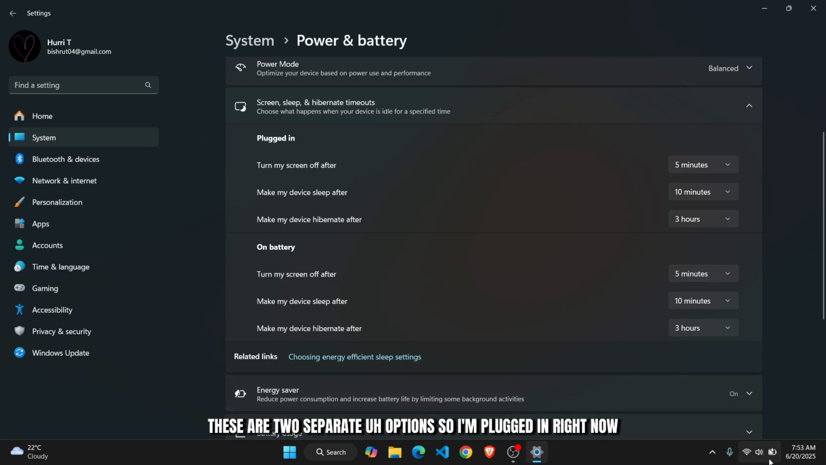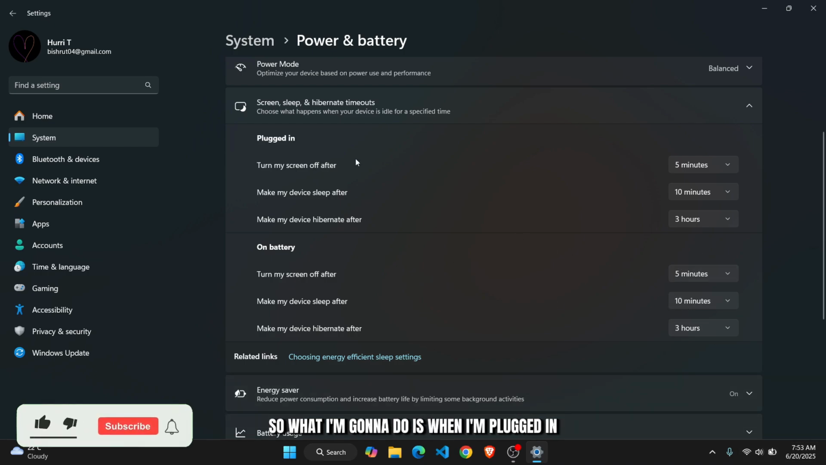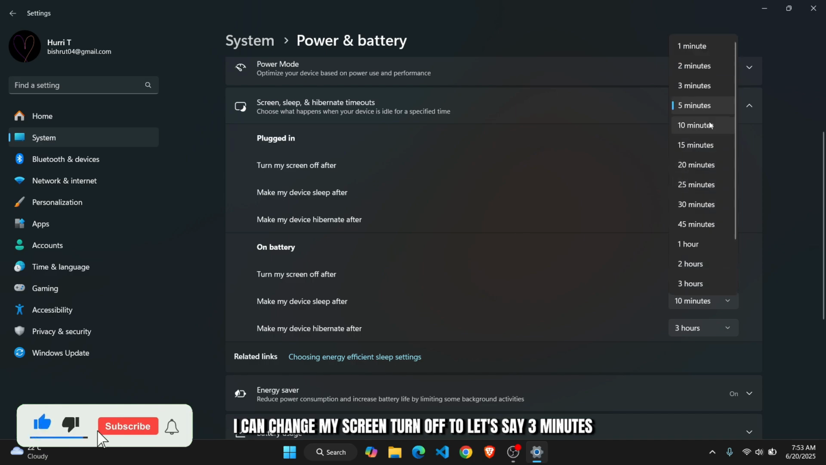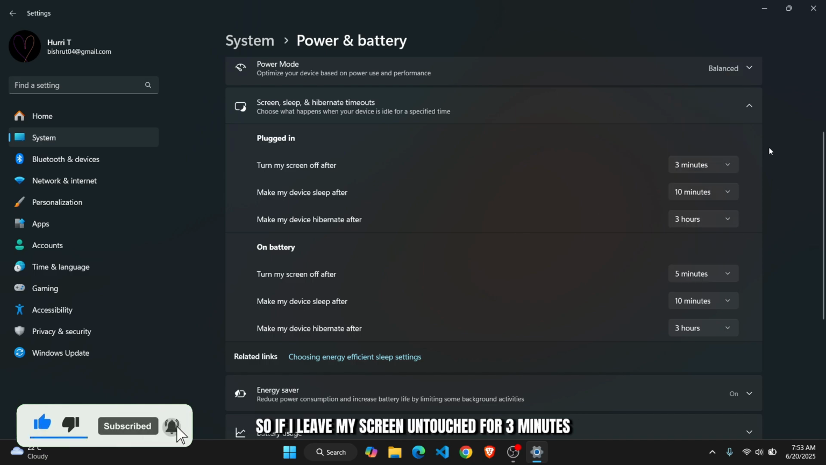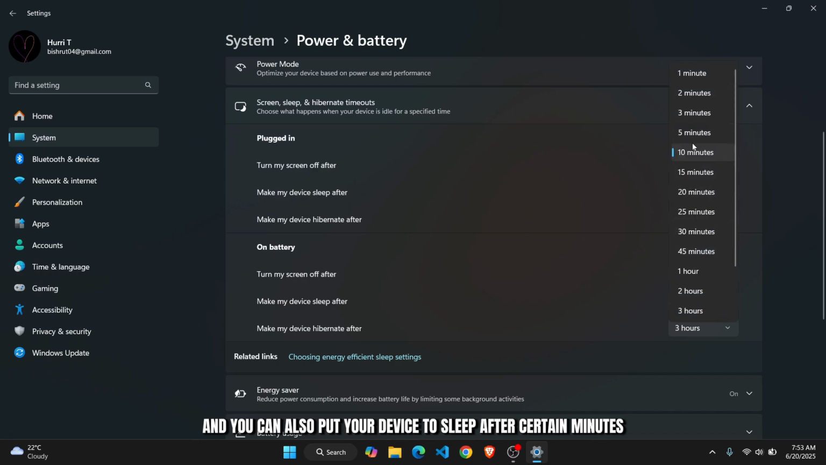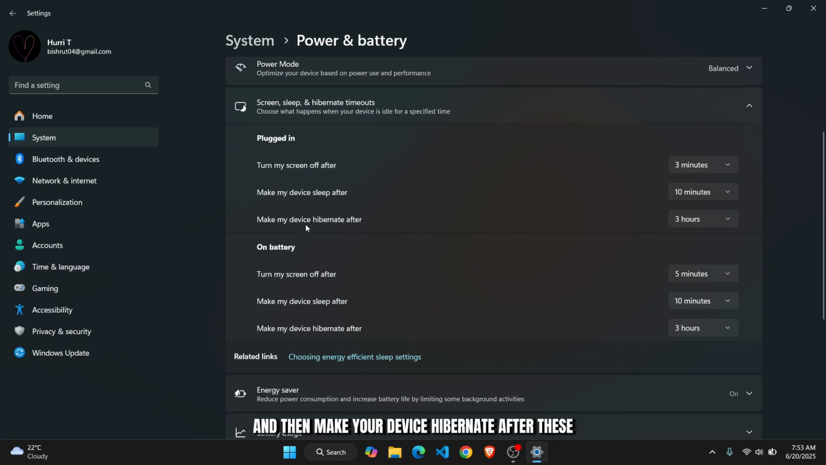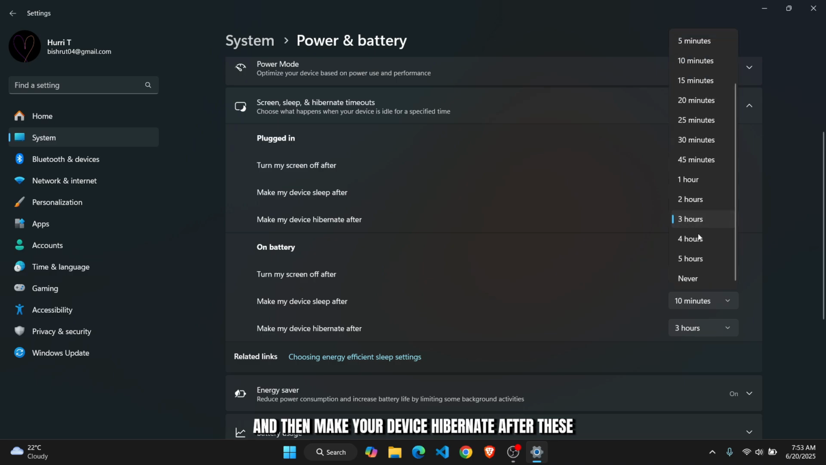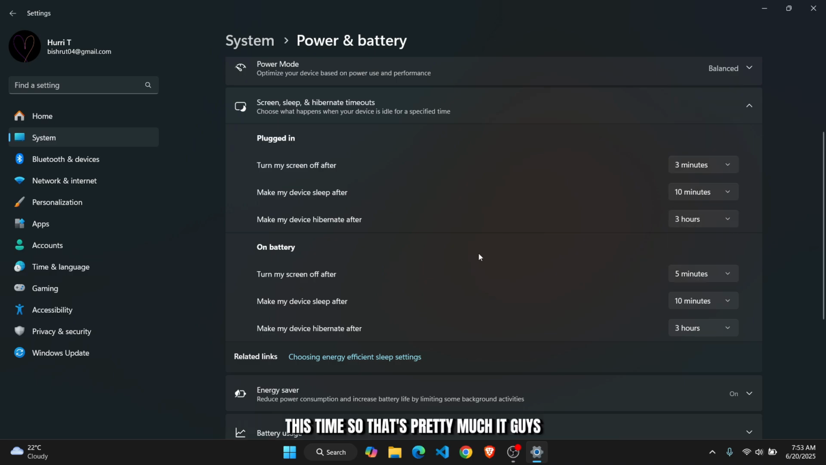So I'm plugged in right now. So what I'm going to do is when I'm plugged in, I can change my screen turn off to, let's say, 3 minutes. So if I leave my screen untouched for 3 minutes, it's going to turn off automatically. And you can also put your device to sleep after certain minutes, and then make your device hibernate after this time. So that's pretty much it, guys.